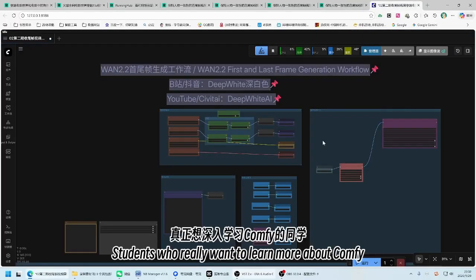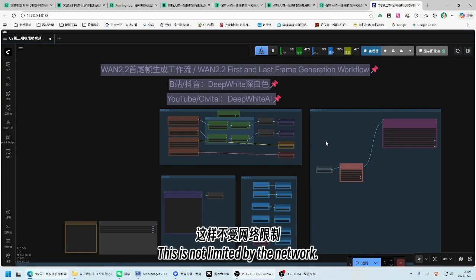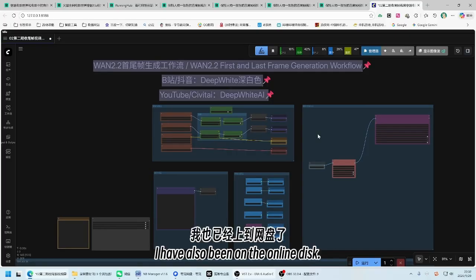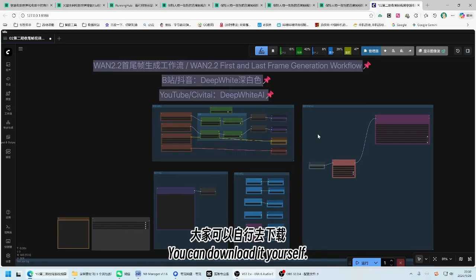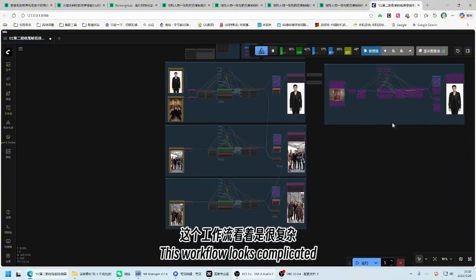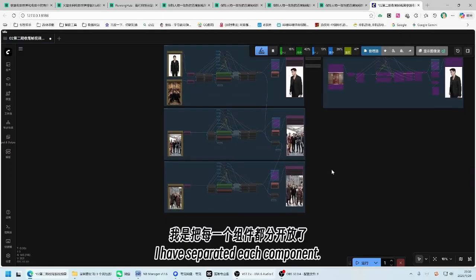Certainly, students who really want to learn more about Comfy must still run it locally. This is not limited by the network. The integration package and workflow I have also put on the online disk. You can download it yourself. So here we are at the local interface. This workflow looks complicated, but the logic is pretty clear. I have separated each component.